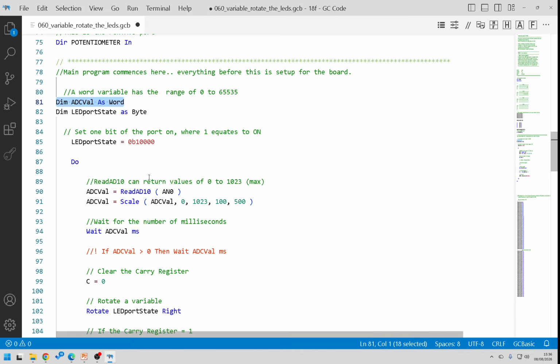So the first thing we're going to do is set one port on. So we set LED port to there. And if you look at this, it actually sets the fifth one. Is it the fifth one? Maybe that should be the fourth one. I think that should be the fourth one, which is that LED there, isn't it? Yeah, that's better. We'll do that one.